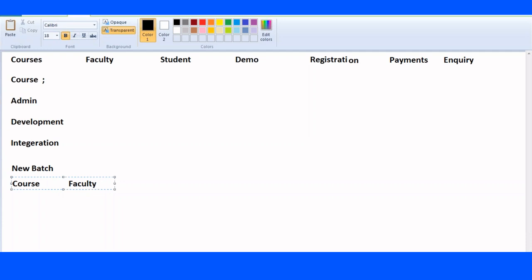So course is scheduled. Course as an owner is scheduled. I don't want the faculty owner to handle my batches. I want the course owner to handle my batches. For every course, I appointed one administrator. That administrator is going to take care of my courses. So who should be the owner of this? Course owner should be the owner of the batch.